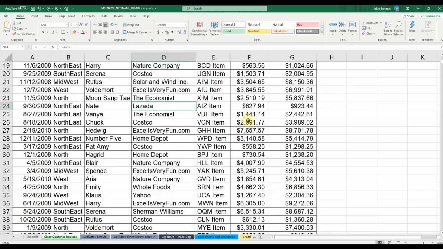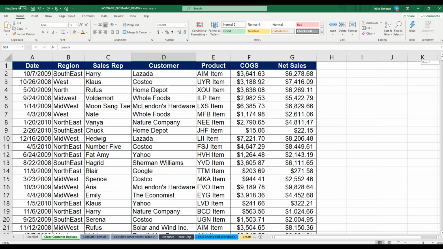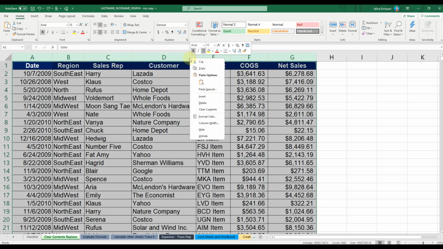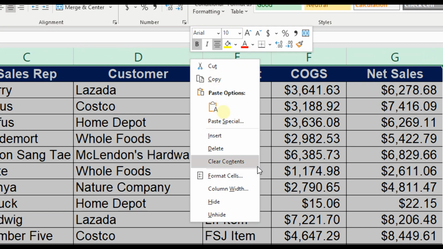What is the difference between clear contents and delete? So let's say you want to remove our data here in our worksheet. Let us scroll up and we'll use clear contents. To do that, let's select columns A until G. And then if you right click, you will see that there is a clear contents option.